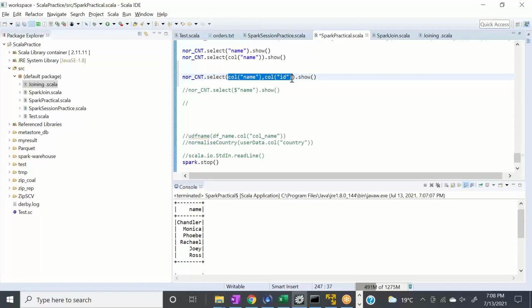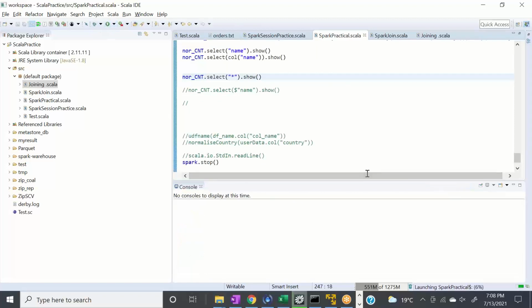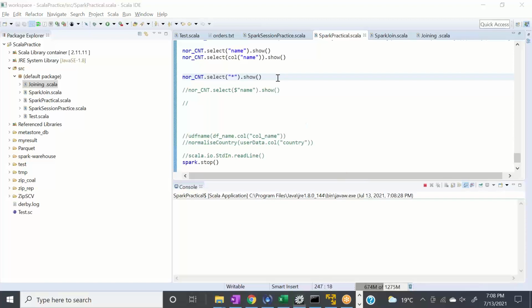Let's do one thing. If I want to select everything, we can say select star like this, and let's run it. It will give us everything. Select star is the same as in SQL. It will give us everything.